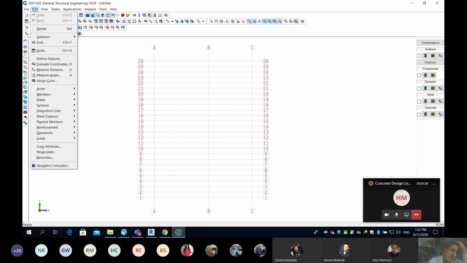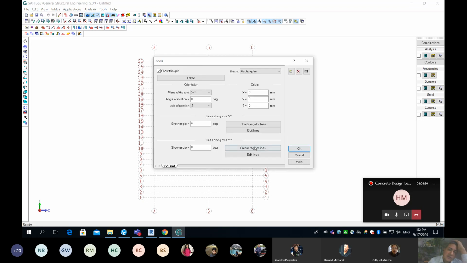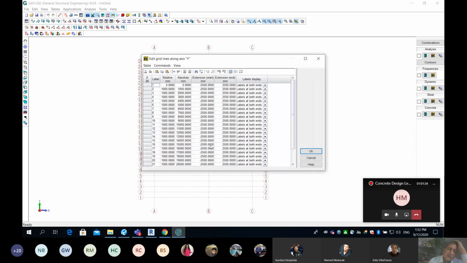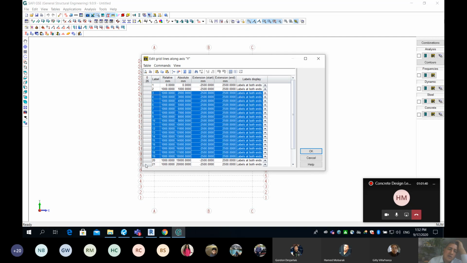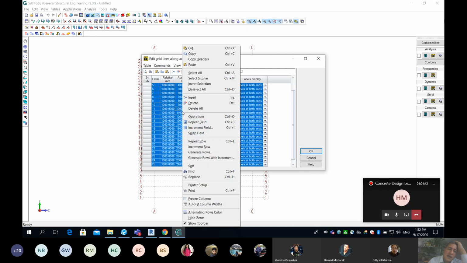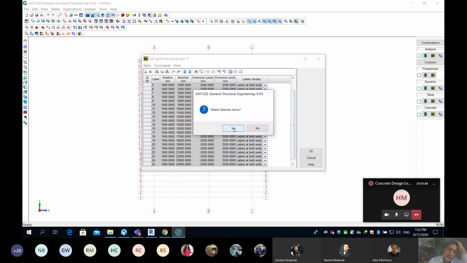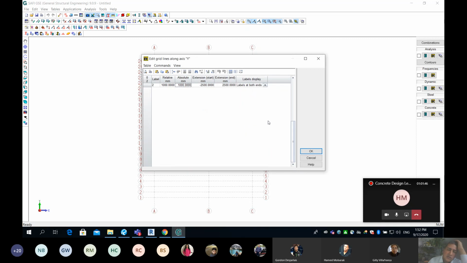You go back to edit, go to grids, and then this time this part is done. I go to edit lines. You can see so many. I mark, remember Hamid, we need only 2, huh? Only 2. So I mark everything else, and I come back and I say delete, and I confirm that. So now we have how many? We have a total of 2. Okay, one at the main floor and the other one at the second floor.